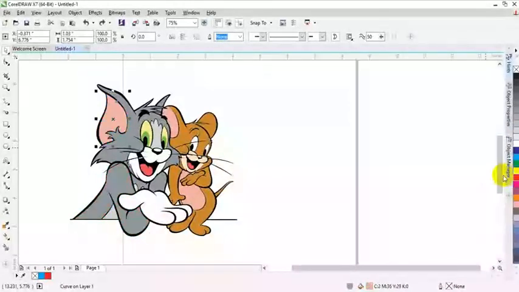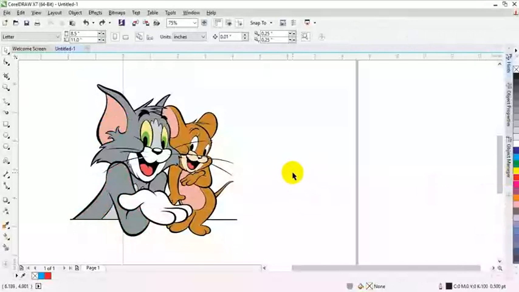So, I believe this particular tutorial should be able to solve many of those issues you are having converting this to a CorelDraw file.